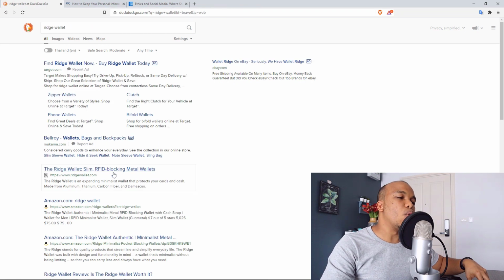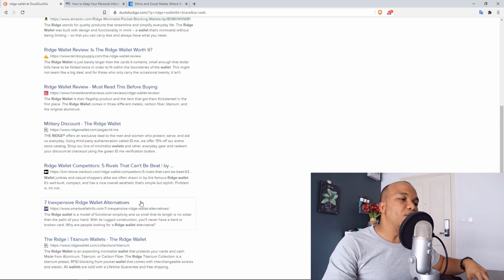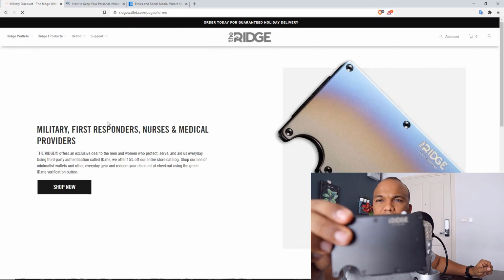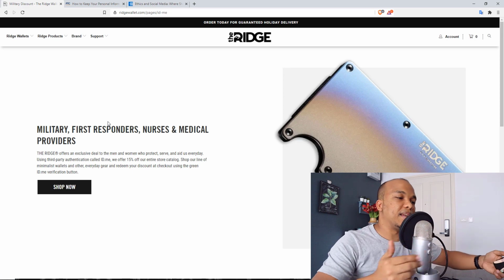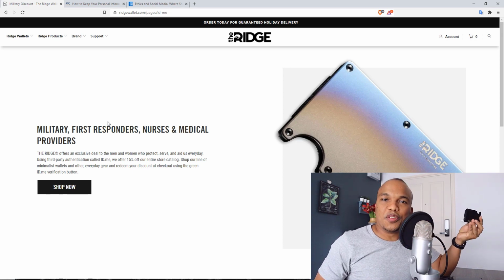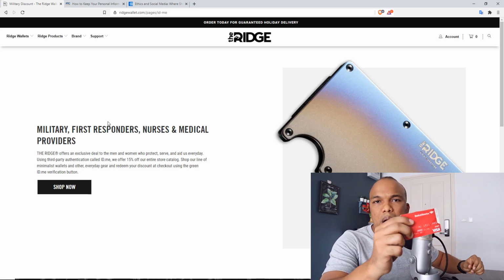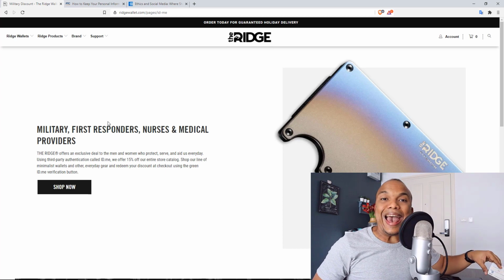Now, Ridge Wallet. You may know this particular wallet. Let me show you. It's the Ridge Wallet. I don't know if you can see that. It's the Ridge Wallet, and this is actually it right here. I've been using this wallet for about 6 months now, and I was actually introduced to this wallet from some of my favorite YouTubers. Apparently, Ridge, they support many of my favorite YouTube content creators as well. So I got myself a Ridge Wallet, and what I love about the Ridge Wallet is the fact that it can protect your debit cards or your credit cards from being scanned.